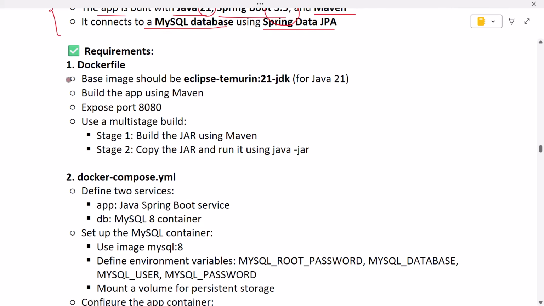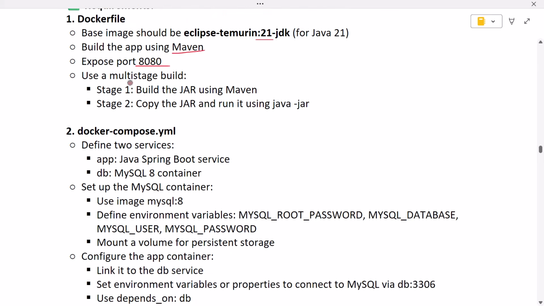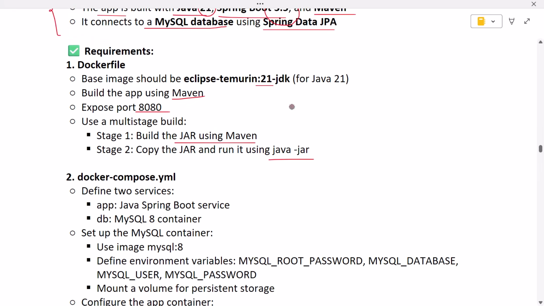Next, here is our requirement. Create the Dockerfile that should use the base image Eclipse Temurin 21 JDK. You can use the Java version over here based on your requirement. If you are using Java 25, you can replace 21 with 25. Next, build the app using Maven. Expose port 8080. Use multi-stage build. Like in stage 1, build the jar using Maven. Stage 2, copy the jar and run it using the java -jar command. So just create the instructions based on these requirements in a Dockerfile.